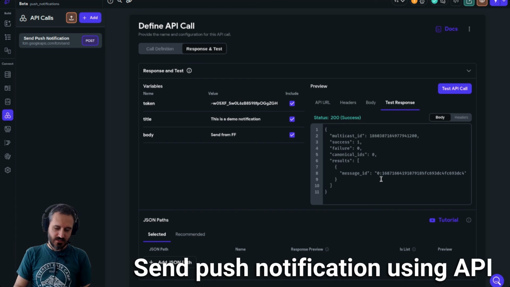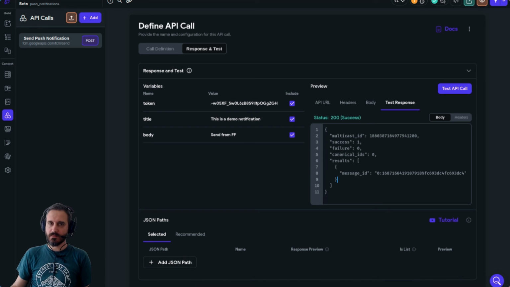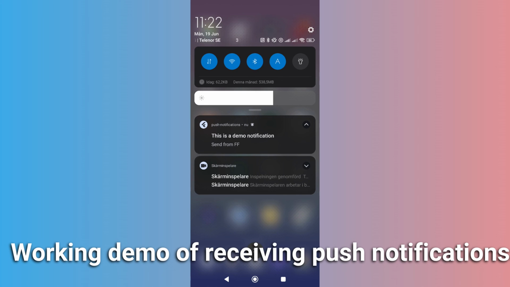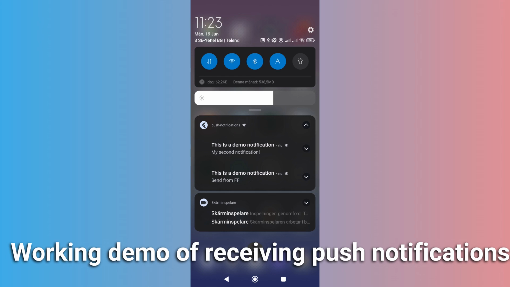Great. Now let's show you how this looks on my phone. Okay, so this is my phone. You can see that I just received a push notification, and now I will send another one so you can see it in real time. It will say, I received a second push notification, my second push notification.